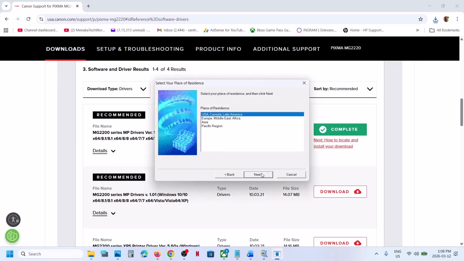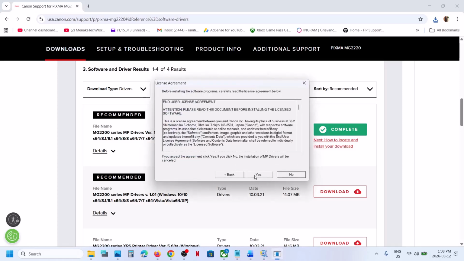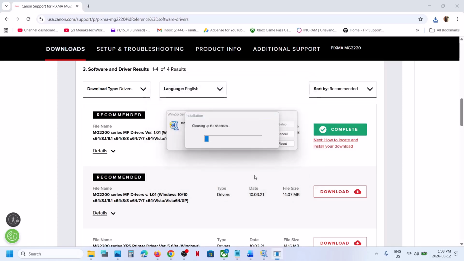Next, you can select your region over here. Next, yes. From here, you have to just follow the on-screen instruction to install the driver, and then you have to connect your printer.